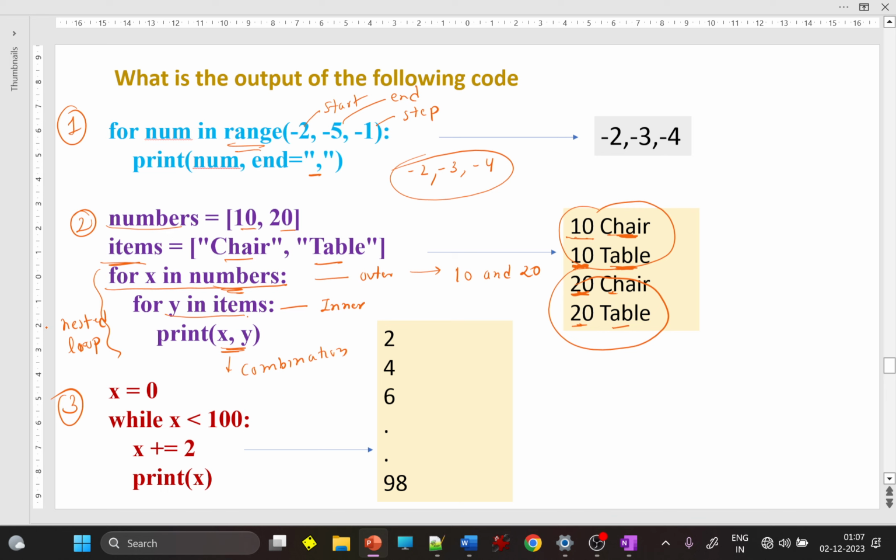So the third program is like this. If x is 0, my condition is x less than 100, and the counter is incremented by 2, and we are going to print something. If my condition is number below 100, but the counter increments by 2, that means 2, 4, 6, every time the increment is by 2. Ultimately we stop, we have to print up to 98 only.